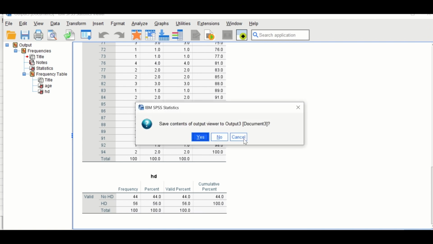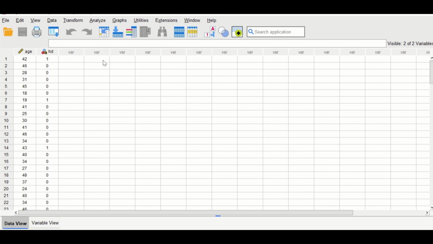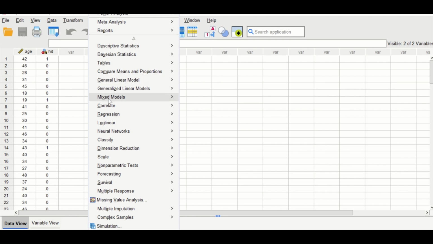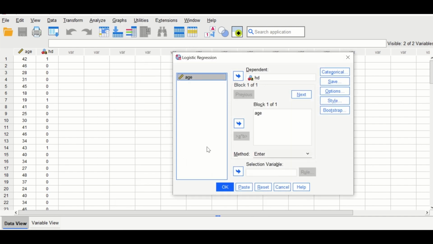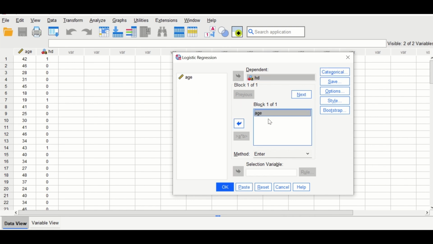To perform binary logistic regression, click on Analyze, scroll down to Regression, then select Binary Logistic, reset that. As we already knew, the outcome, which is the dependent variable, is the heart diseases. Drag that into the Dependent area, and for the age, it is a continuous variable.